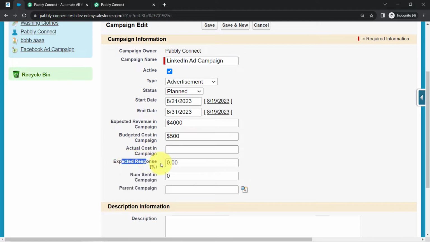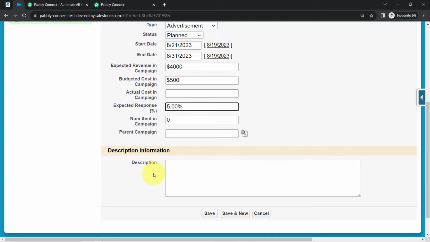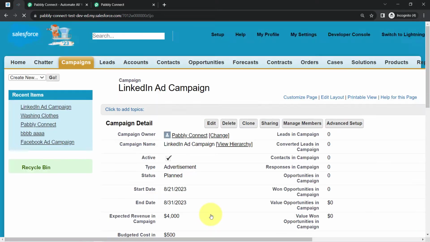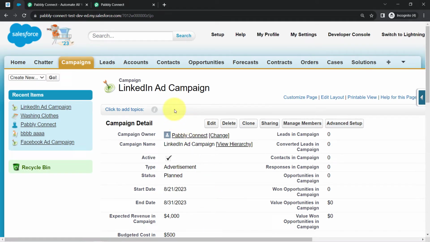Asking for expected response, so I am expecting a response of 5% in my whole campaign. Asking for the description, so let us paste a random description, something like generating leads for my digital marketing company from LinkedIn ad campaign. Clicking on save, and this is how my campaign will be generated in Salesforce. And here you can notice currently there are no leads available in my campaign.